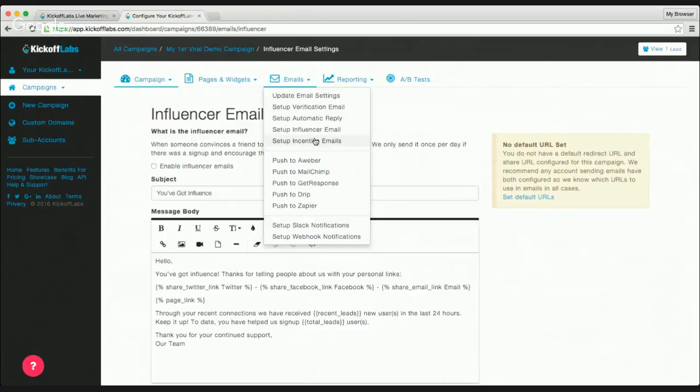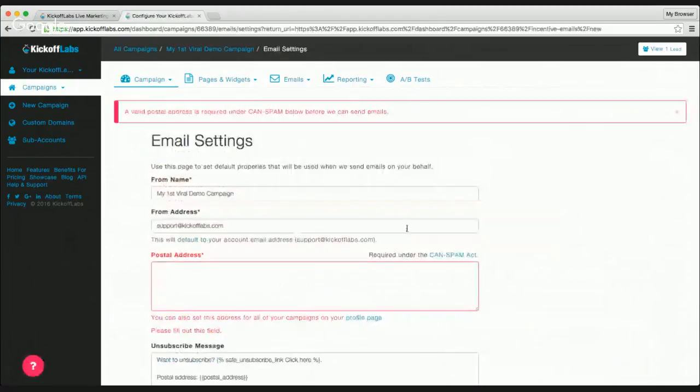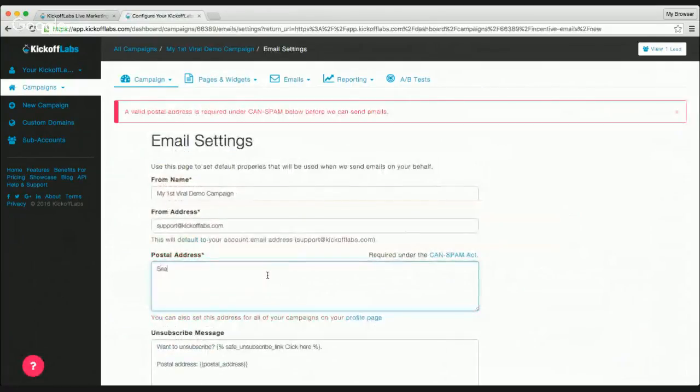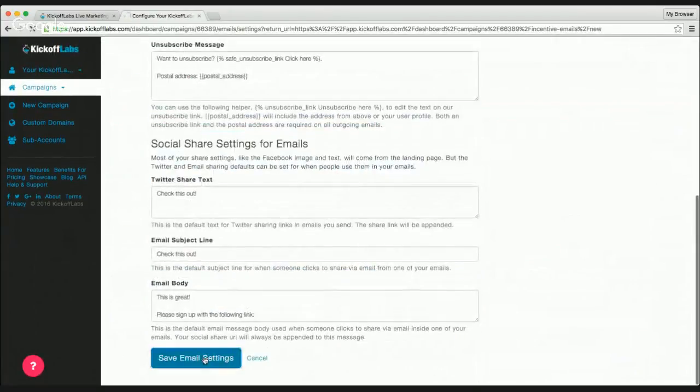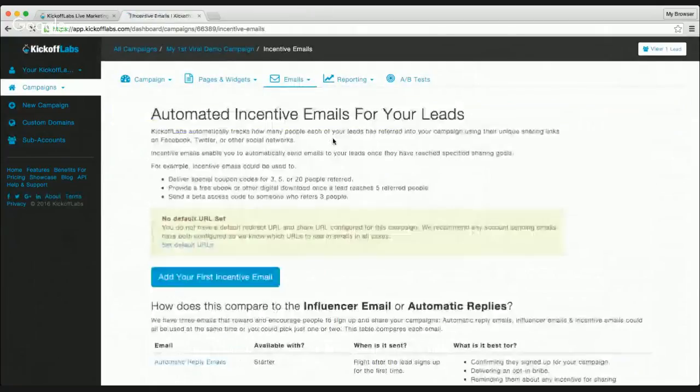Our incentive emails are extremely powerful. The incentive emails go out... these are goal-based emails that are sent once a person reaches a certain number of referral goals.